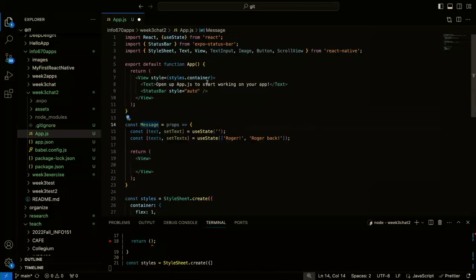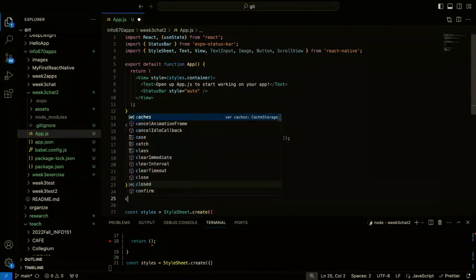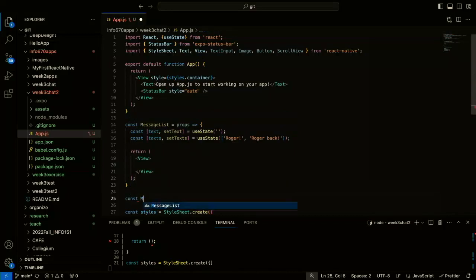So I changed my mind. Okay. So bear with me. Let's call it message list. Because there's a message list, and then there is the individual component of a message. And then let's also create the message component.